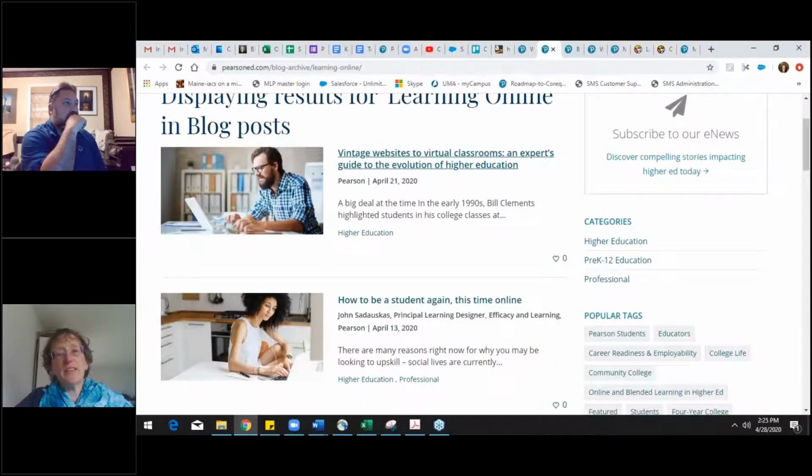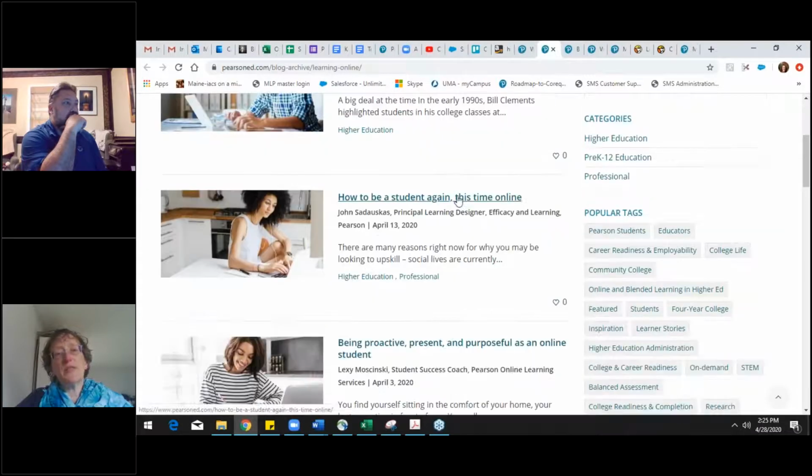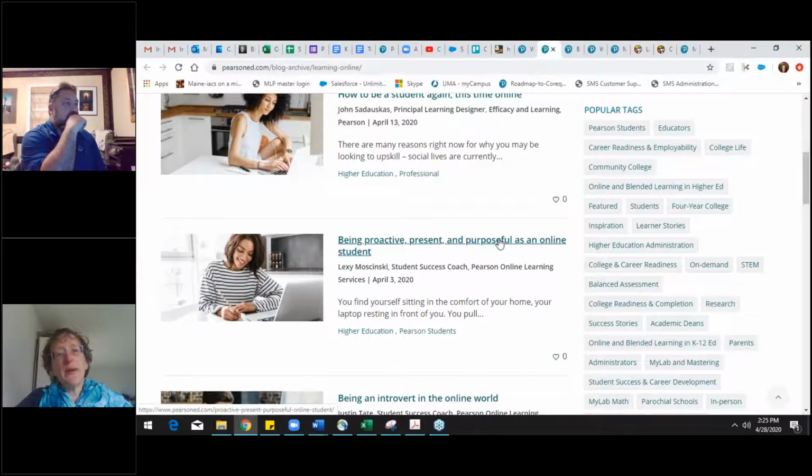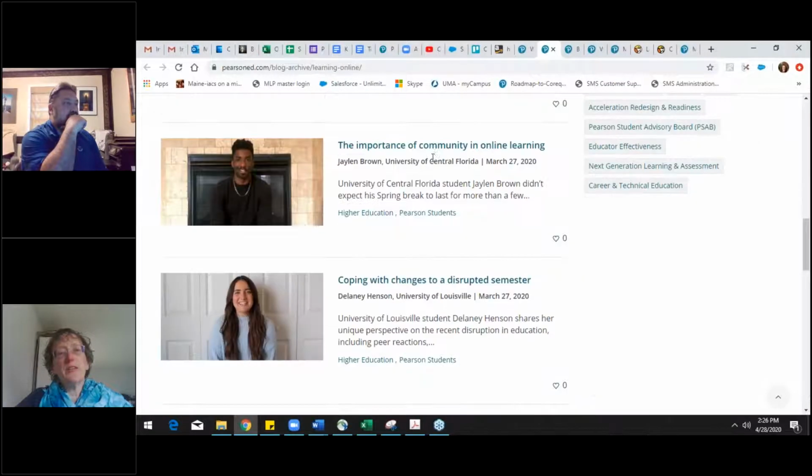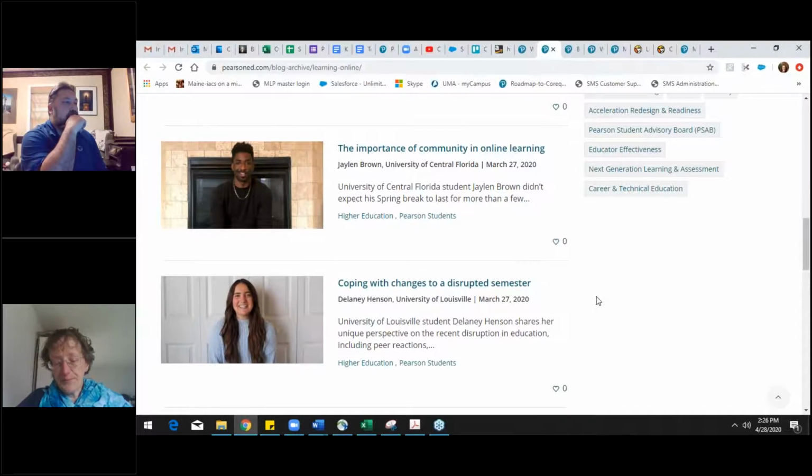This referenced back again to some blogs we saw earlier: how to be a student this time online, being proactive and purposeful as a student, not just as a faculty member, being an introvert. What's the importance of community? And this comes from a student's perspective, the importance of community and online learning. How do I cope with my semester being completely disrupted? We've gotten great feedback from these.